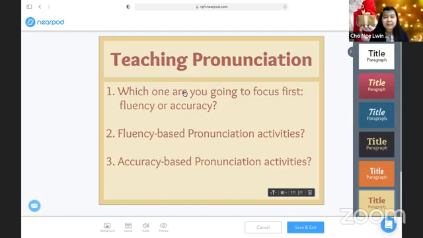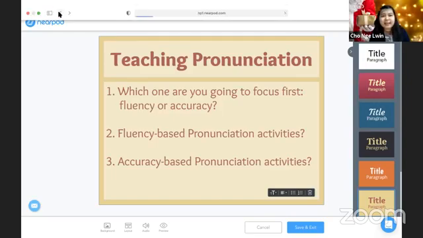The very first question is, which one are you going to focus on first? Fluency or accuracy? Let's think about it. Pronunciation, everybody knows about that. If we really want to focus on pronunciation, we have to focus on accuracy, right? Everybody agrees with that. But one thing we have to consider is, which one should we do first? A fluency-based pronunciation activity first or an accuracy-based pronunciation activity first? Let's start thinking about it. Now let's move to another slide.